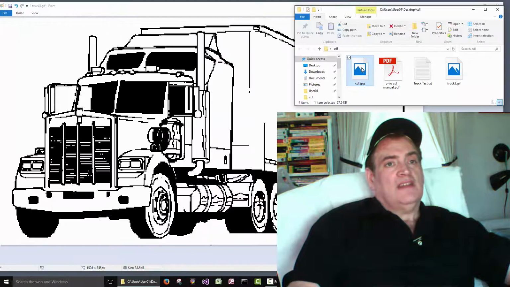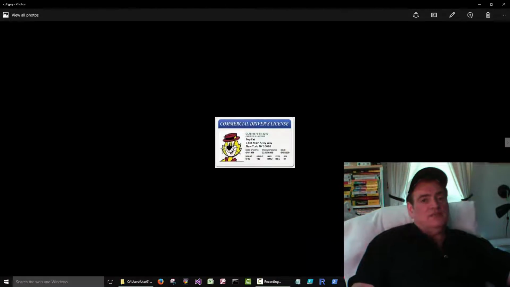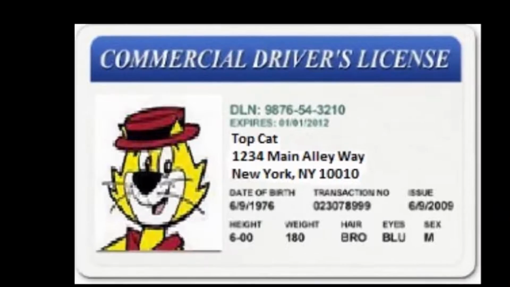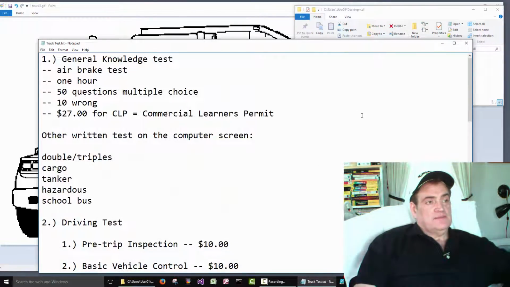I downloaded this picture from the internet. This is what a CDL license looks like. It looks just like your driver's license. It's just a little card you carry in your wallet. I put together this text file that has some basic information to get us going.